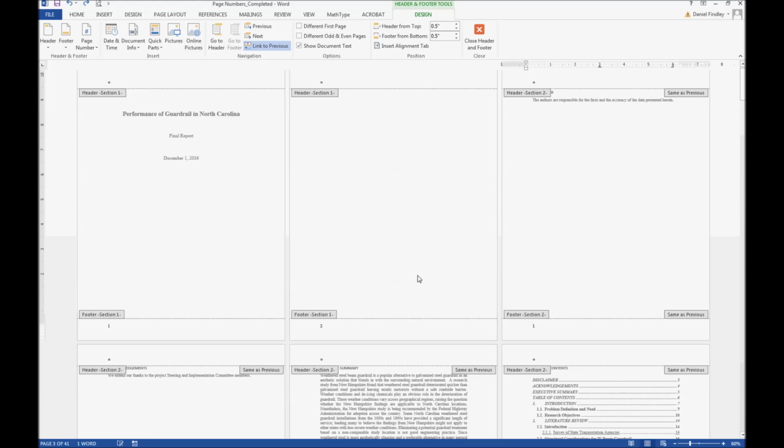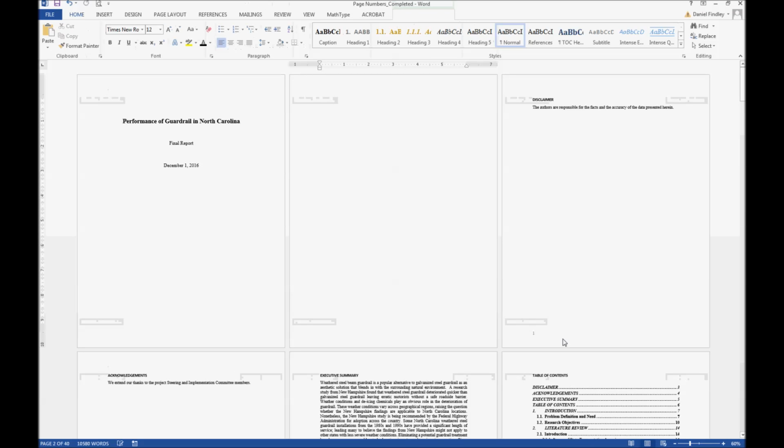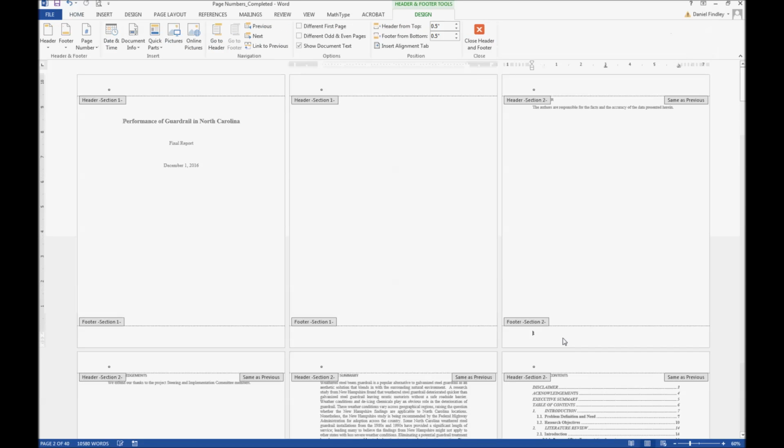The way we can have it not do that is by going to our second section and unchecking the link to previous. The default is to link the page numbering and the footers between sections, but we can unselect that option. And now if we delete the page numbers in our first section, which is the cover page and the blank page on the back of that, we will have no more page numbers there. And so now we see starting on the disclaimer page with page 1.